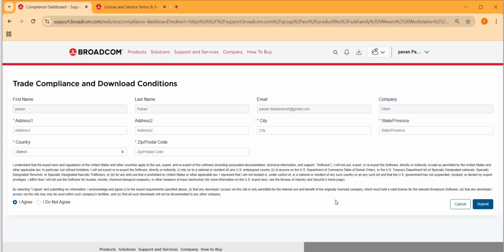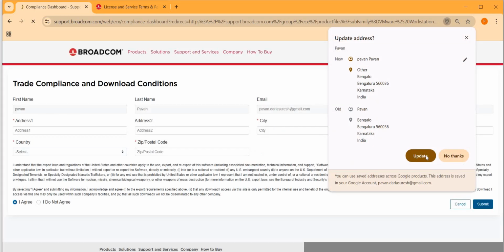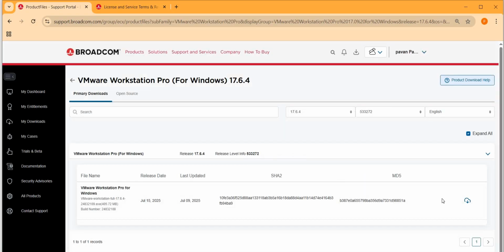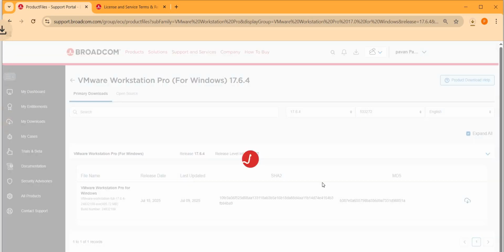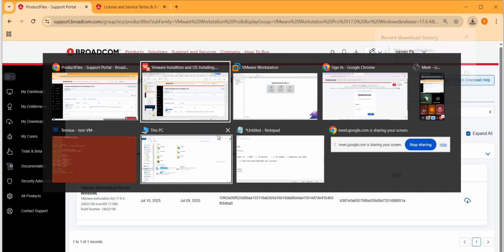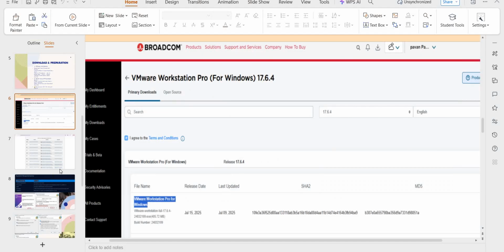So these are the details it will ask you. You can give whatever you like. No need to fill in everything, but wherever the star mark is there, give those details as the primary ones. Once you provide them, it will automatically accept you for the download. Once you click on download, it will be downloaded. Once this is downloaded, you can go for the installation process.